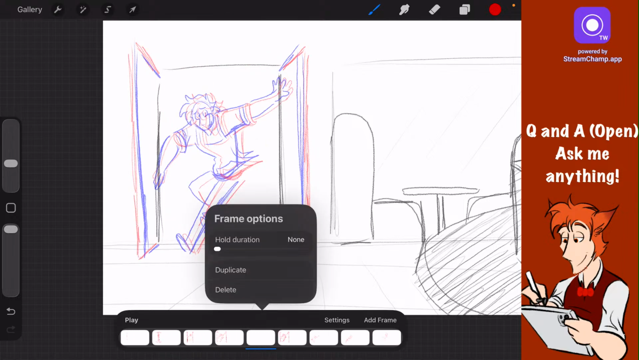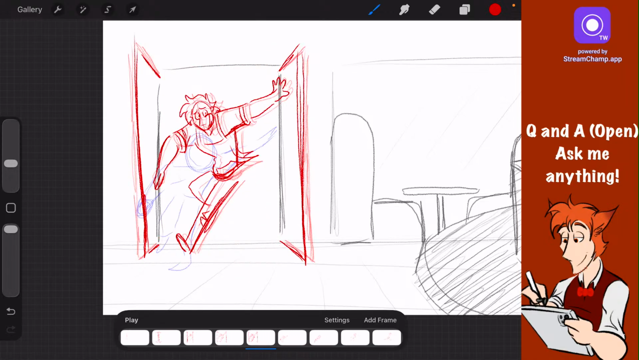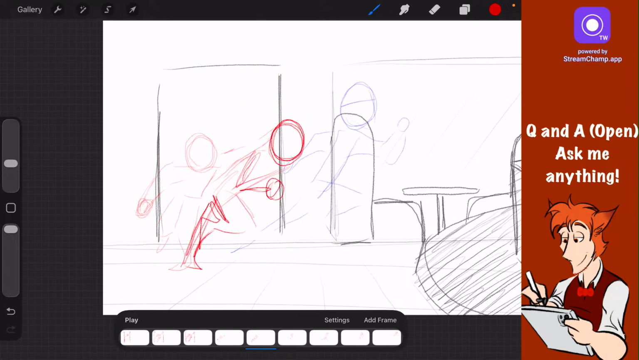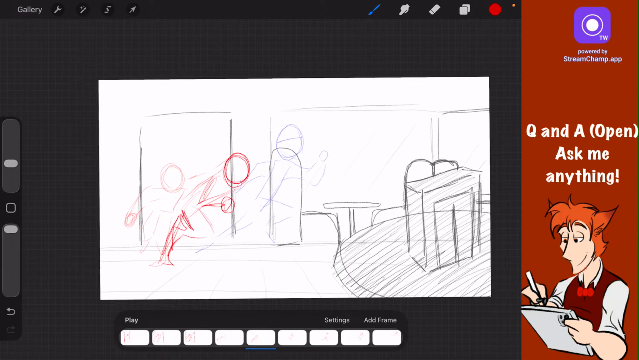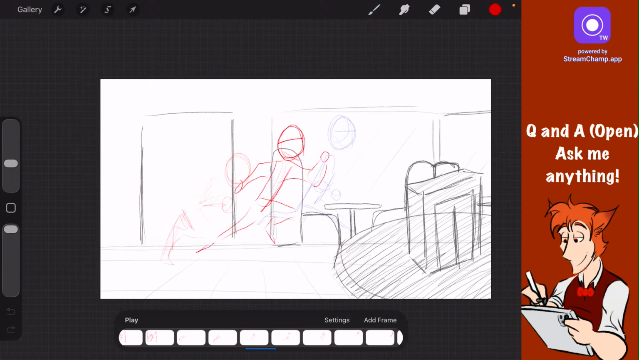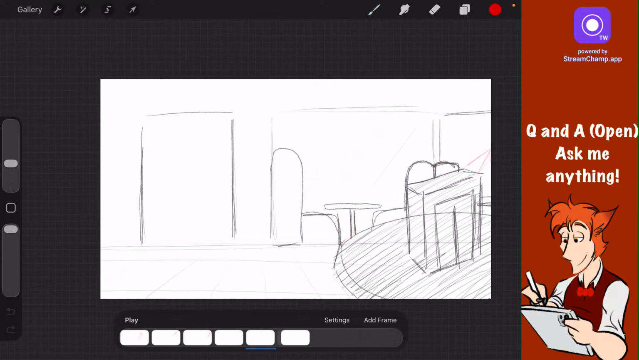But how I start a project is going to look something more like these, where it's just an outline of the character. And remember, we're not aiming for cleanliness here. We're just trying to get an idea for shape and emotion, as well as motion. And I want him to fly through the dining room and head off screen.